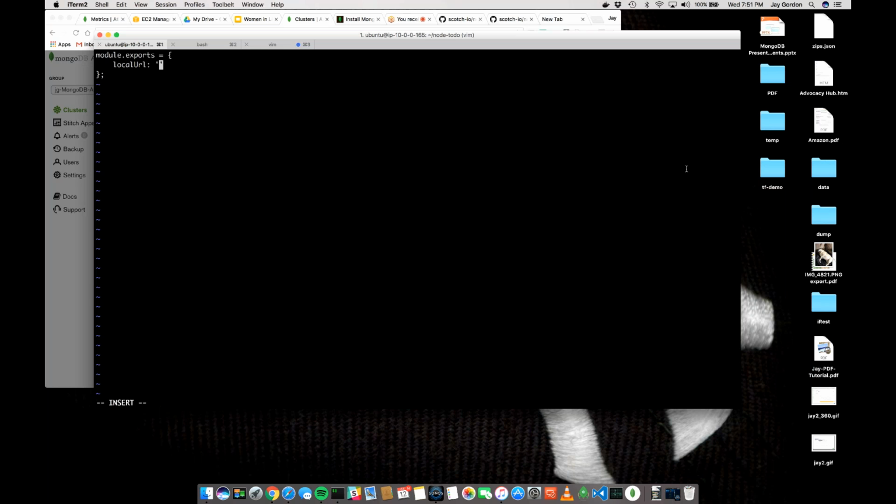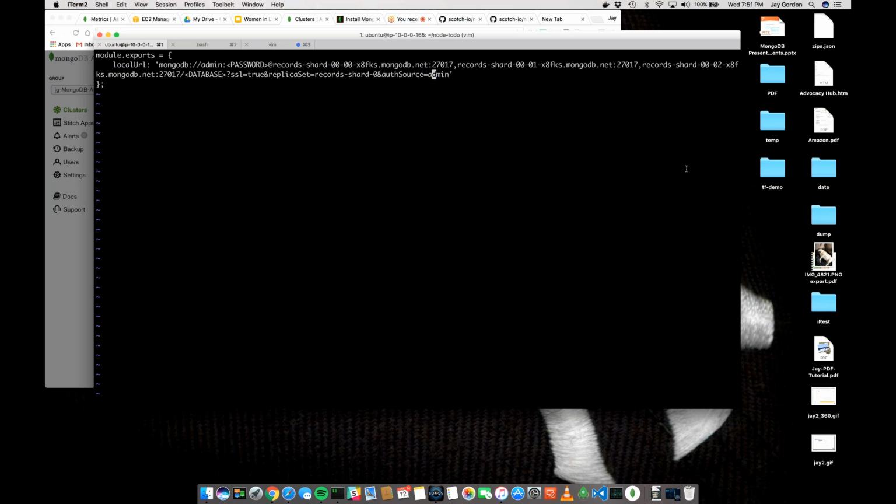I'll paste this in here. Now, what I need to do is I don't actually need to set a database. The reason why I don't need to set a database up on the shell is that as soon as you try to write information to a database in a document from an authenticated user, it will create the namespace.